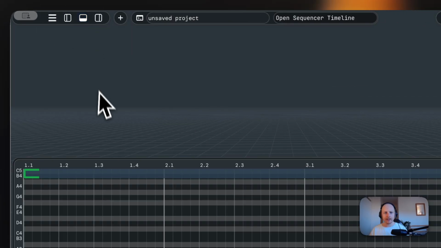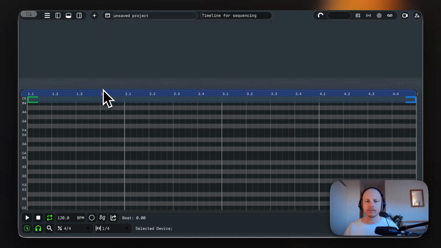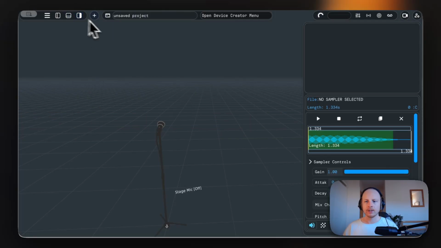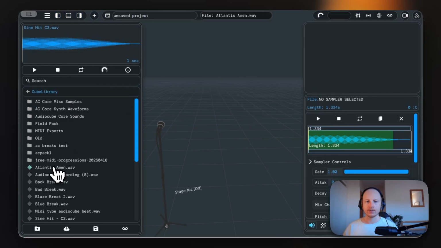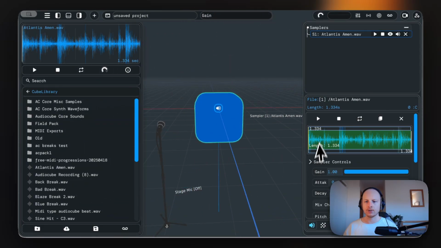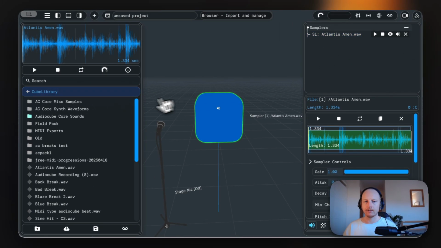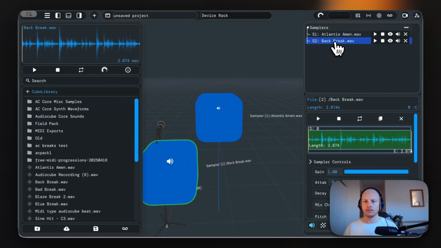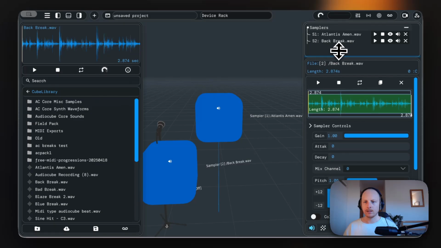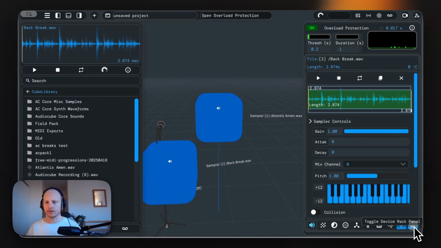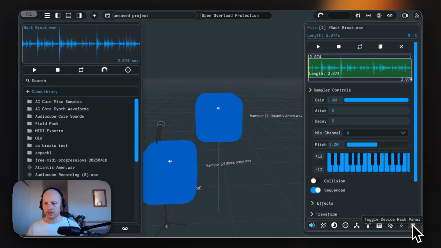Down here you have the MIDI timeline for creating MIDI clips and sequencing devices. This one is the editor for setting parameters and controlling devices. You also have the rack view up here, where you can quickly select and manage devices. And then you can switch through the different editor tabs and activate different panels and stuff.